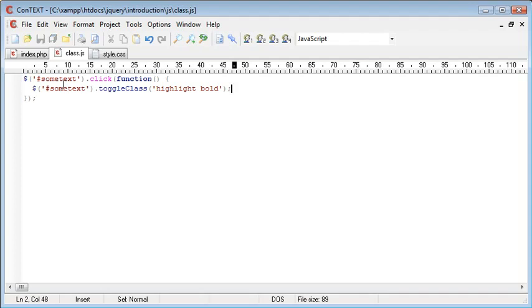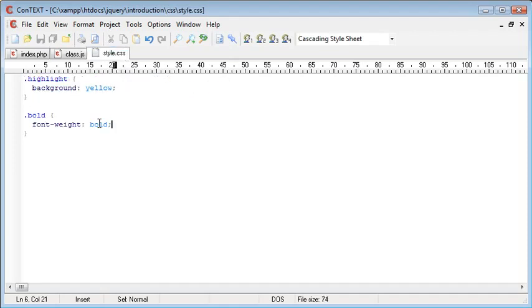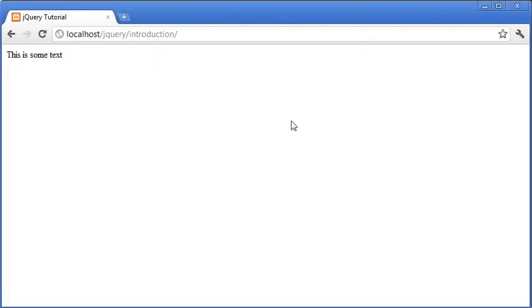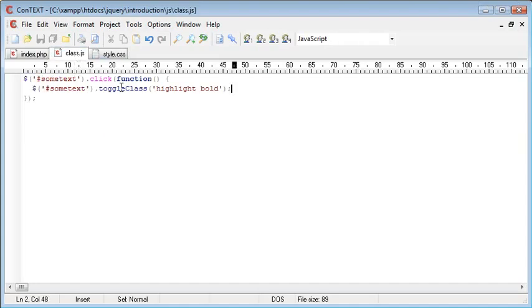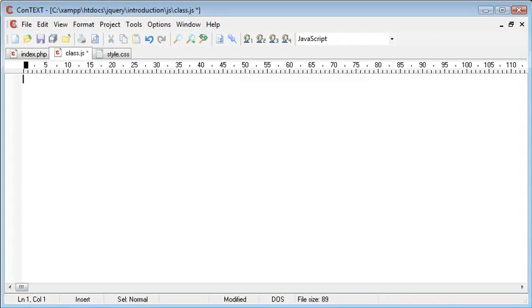So when we click on the text, on the span, we will toggle the highlight and bold classes that are found in our style.css file. So now when we click on it, we get exactly the same effect without actually having to use the toggle event handler.